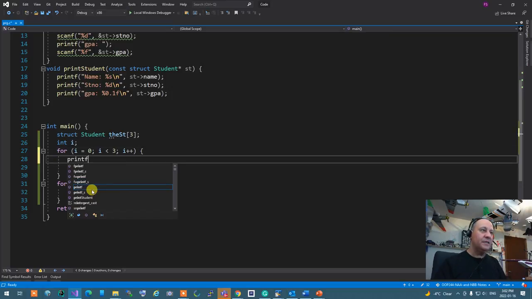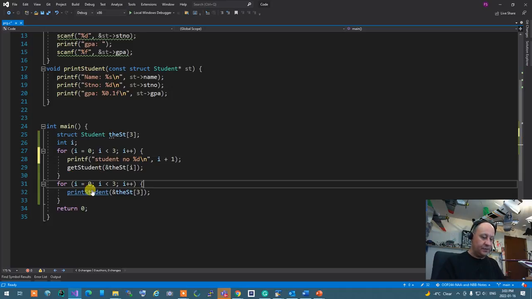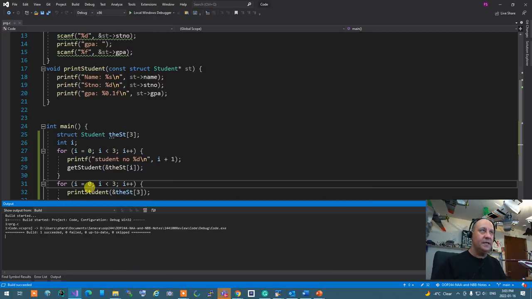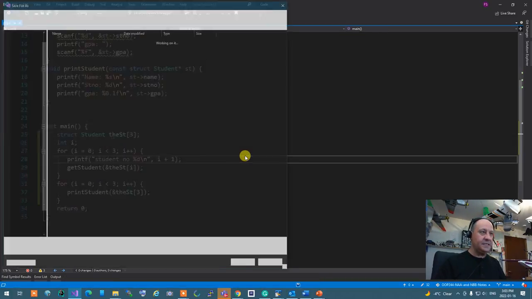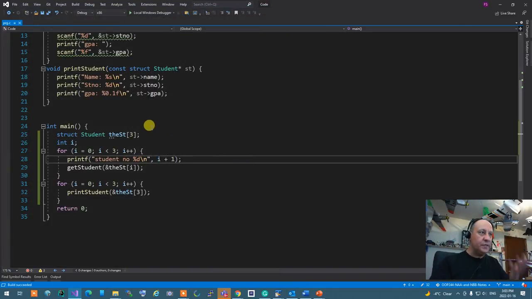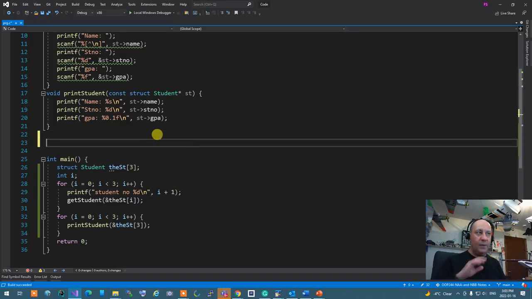So in here, I'm going to say over here, printf student number percent d. In here, I'm going to say i plus one. So kind of show the information. So when you are receiving the student, it's actually student number one that is being entered, and number two, three, and you can go through it like that. So that's that. And if you pass the address of an array of students to a function, you can do the same thing. It doesn't make any difference. It works the exact same way.